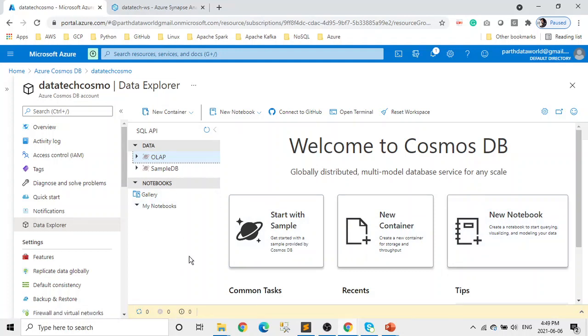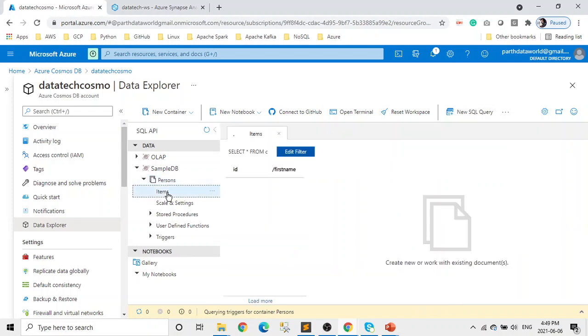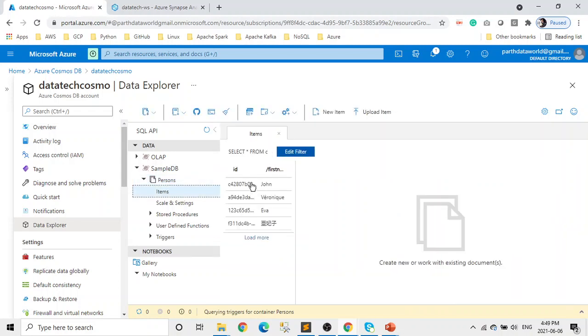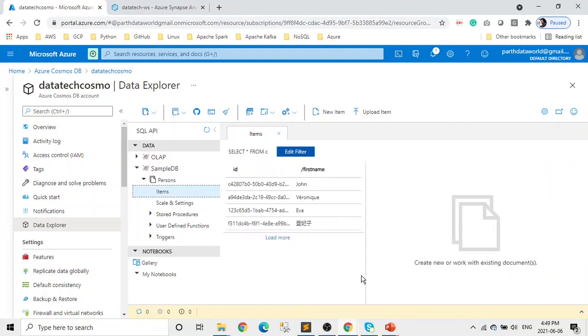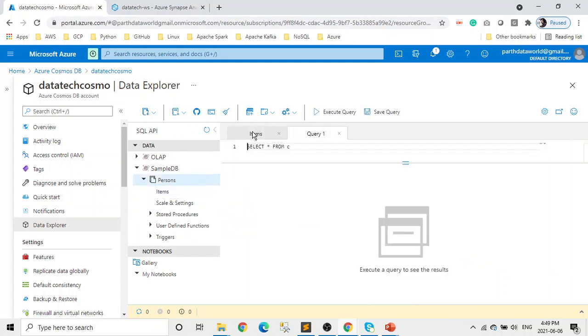So here I have created two databases. One is with the sample. If I expand this, it will have persons information, and if I click on items, this is basic, very basic information about the persons, and these are in JSON format. If you want to see it in JSON format, let me show you this. Select star, you can go here and run this.